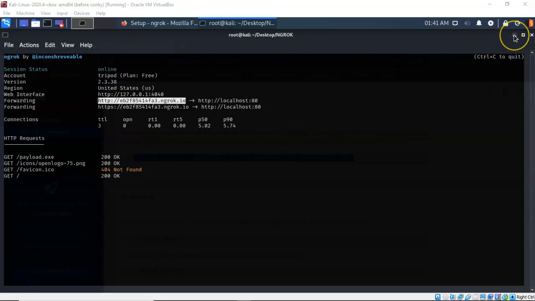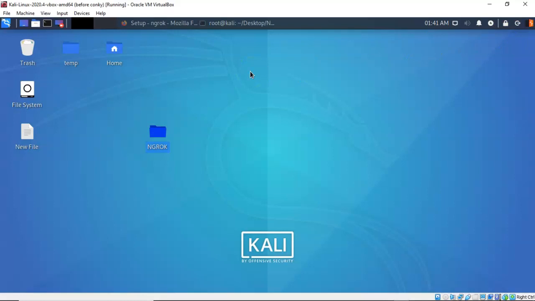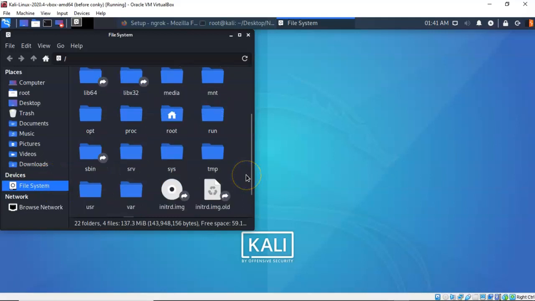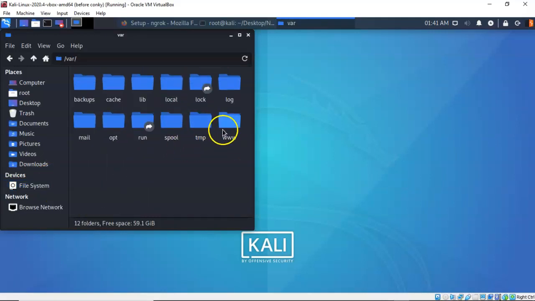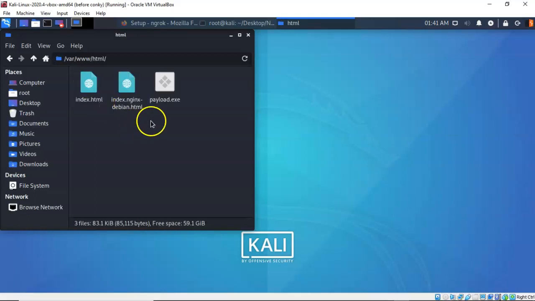So let's go ahead and minimize this window. Let's go ahead and minimize my browser, and let's go ahead and open up our file system. Over here on the file system, we can now scroll down till we come to the var folder, and over here we're going to find the www folder, and there's your HTML folder. Now anything you want to share out with anybody from this Kali machine using a web server has to go inside of this HTML folder. So this is where I have the payload. This is the default web page that we saw when I loaded that Apache web server remotely.